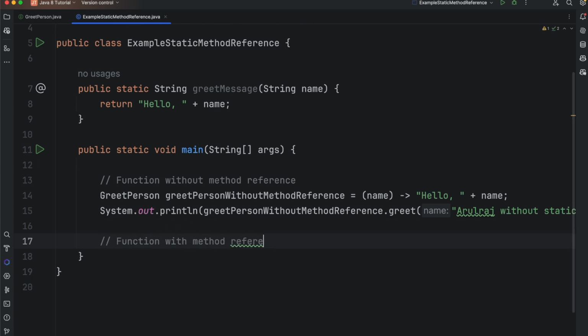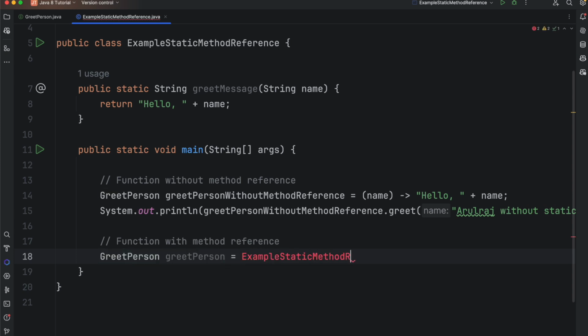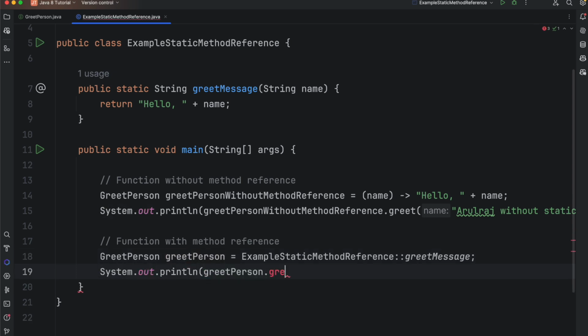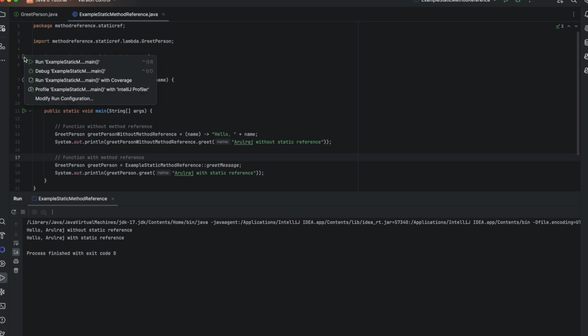Now we will try to call this using method reference. So with our functional interface, we can assign with example static method reference double operator greet message. So this is a syntax for calling a method reference. So we need to use double operator followed by method name. Then we can use our print statement to print the result. The important rule when creating static method is to have same method arguments and return type as of abstract method in the functional interface. Now let's try to run this program.